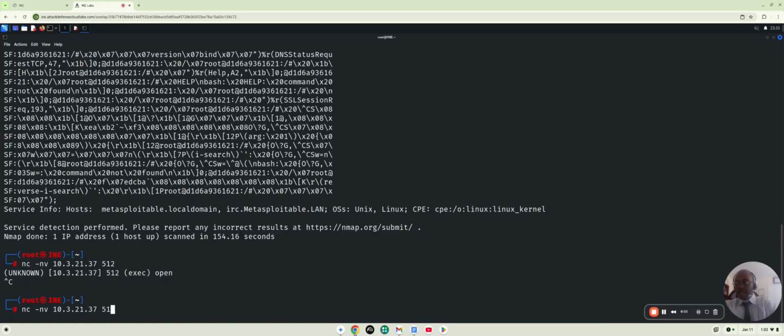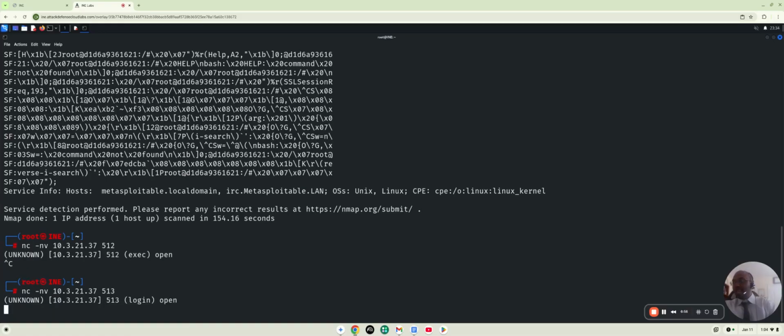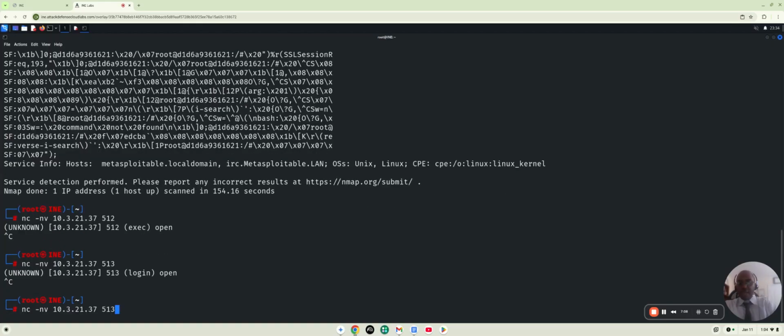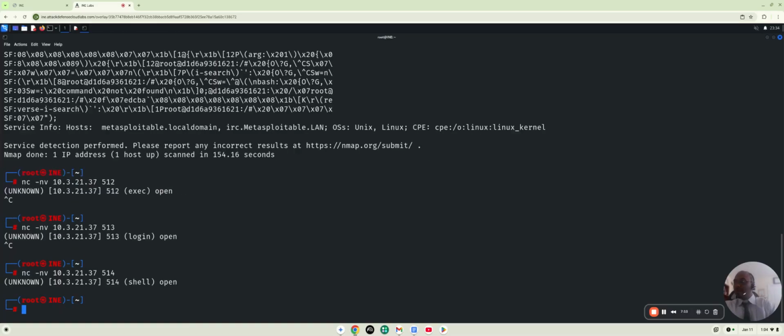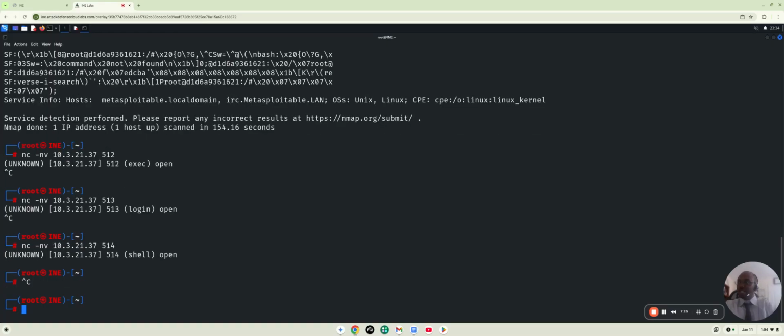This time, let's run it against 513. Same thing, login, open. So again, not really telling me much else other than what nmap has already told me. All right, so I'm gonna run that again on 514. For 514 it says it's a shell. All right, so that's some interesting information. It doesn't really tell me a whole lot, but interesting nonetheless.